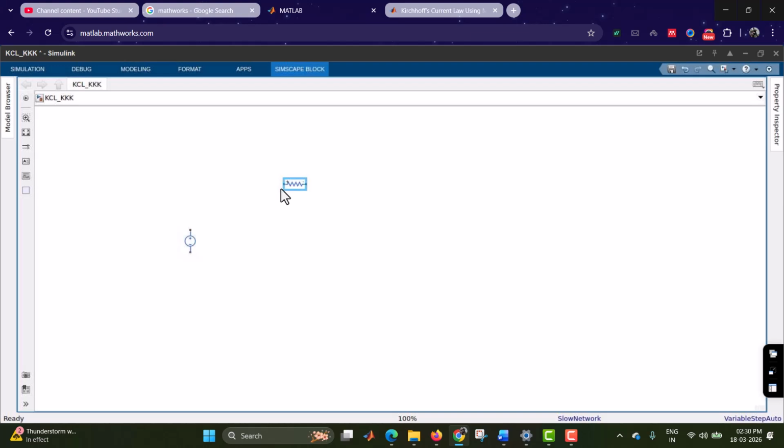in order to make two meshes. Once again, I am copying the resistor. This is the common resistor for the second mesh, and the third resistor I am connecting in this fashion.